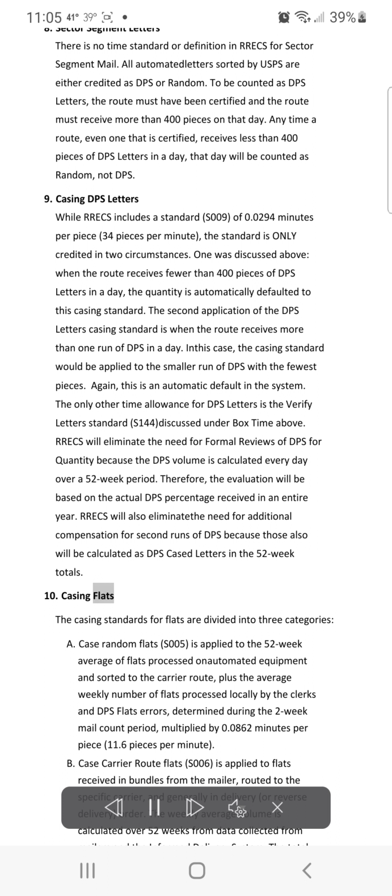Casing flats. The casing standards for flats are divided into three categories. Case random flats, S005, is applied to the 52-week average of flats processed on automated equipment and sorted to the carrier route, plus the average weekly number of flats processed locally by the clerks and DPS flats errors, determined during the 2-week mail count period, multiplied by 0.0862 minutes per piece, 11.6 pieces per minute.